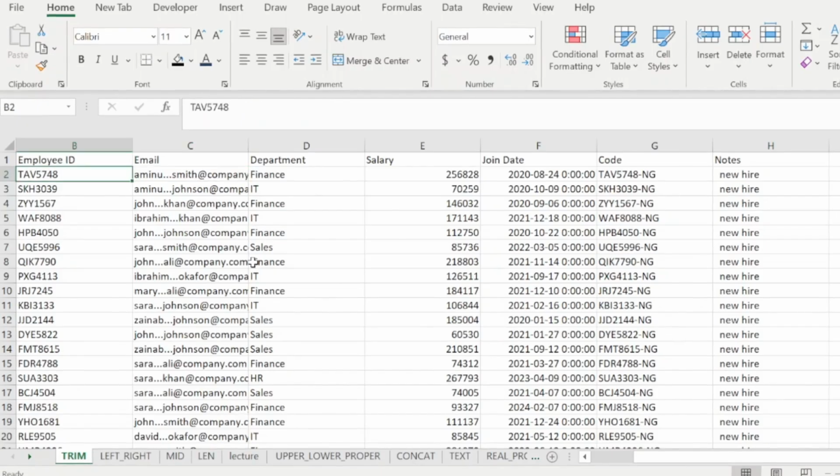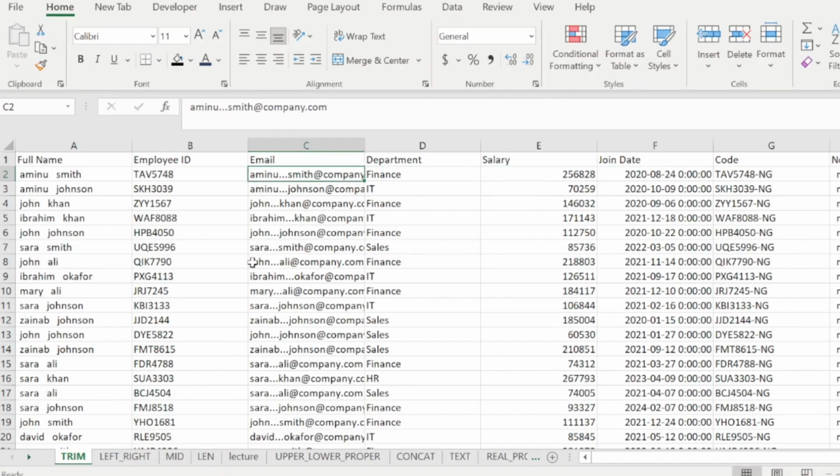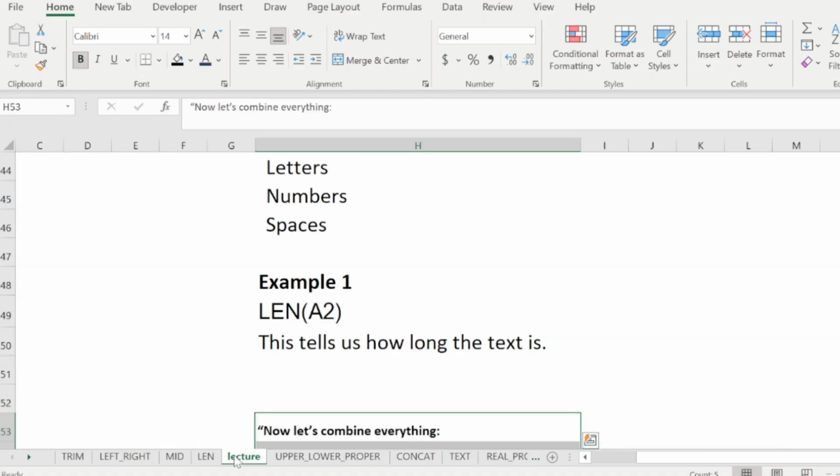So we are working with our real data set that contains the full name, the employee ID, the email, the department, the salary, the join date, the code. We are applying our TRIM function. We're also going to apply our LEFT function, RIGHT function, MID function, and also our LEN function to extract the main contents from the data. So without wasting time, let us go to our lecture notes to view our work.